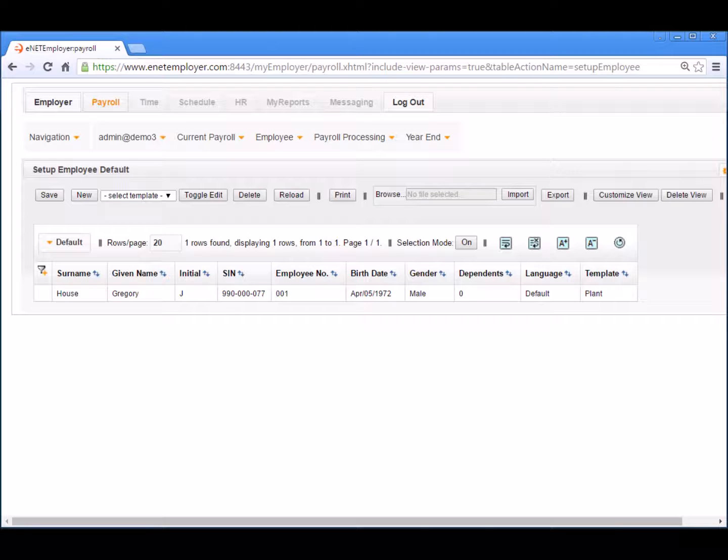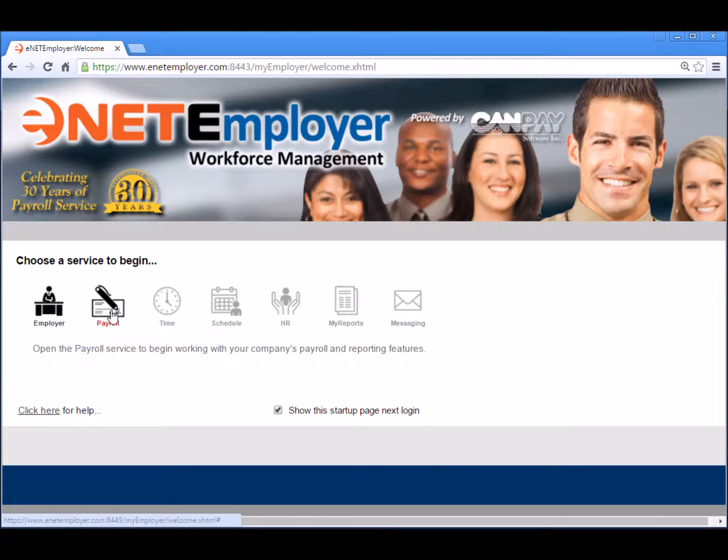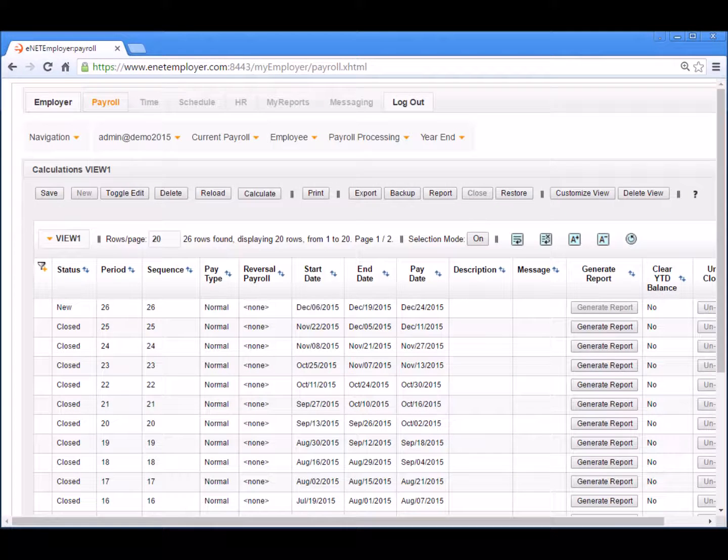Now let's review the workers' compensation report that will show us the calculated WCB amounts and how much we need to remit to our WCB office. Since our demo payroll is brand new and contains no payroll calculations, let's open up a sample payroll that has some actual WCB data. With our payroll loaded, we will choose the Payroll Processing Reports command.